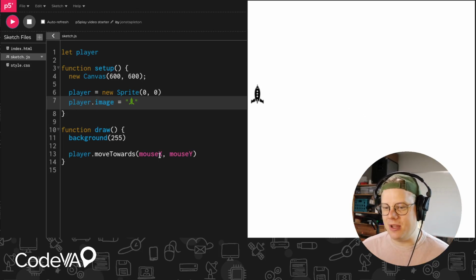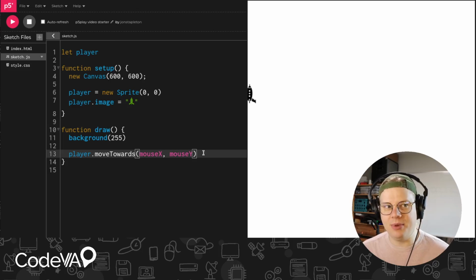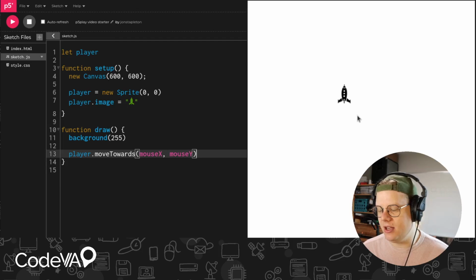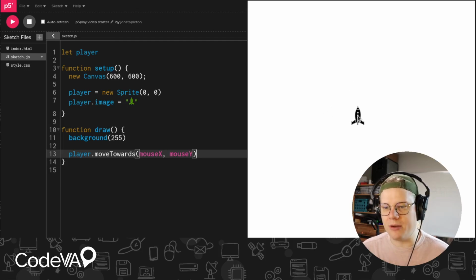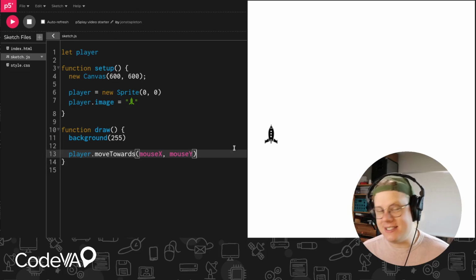Okay. That's the easiest one. But some games don't work this way. Some games, the character needs to be moved around by pressing the keyboard keys, like left, right, up, down, or WASD. And to do that is a slightly different setup.